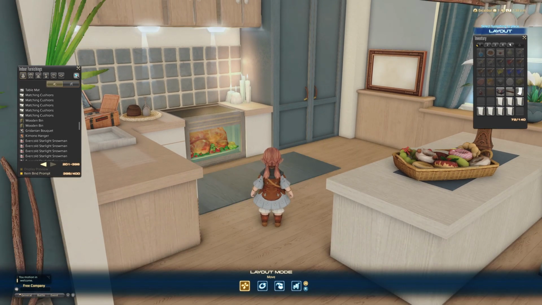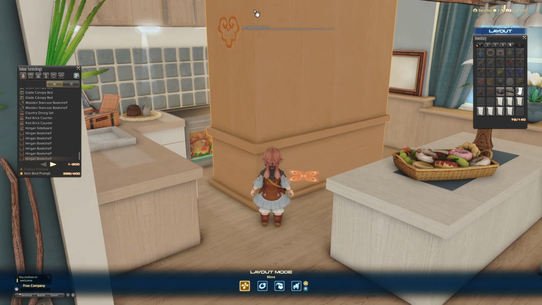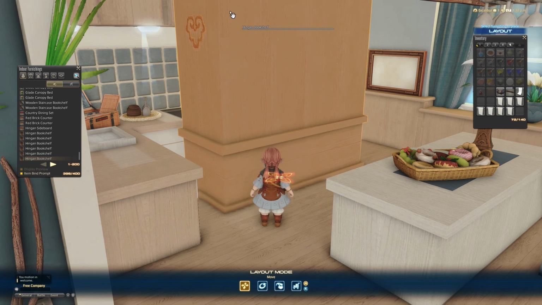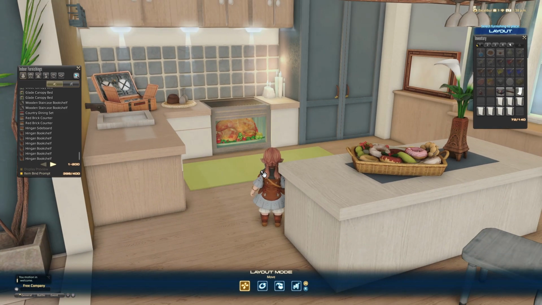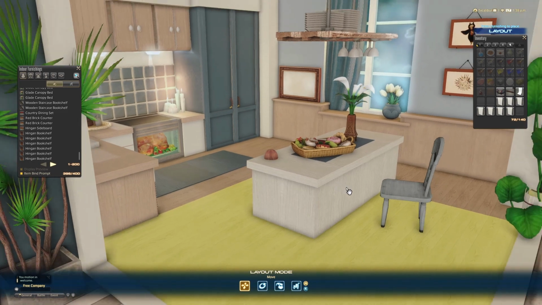This rug here is a hinged bookshelf, but in reality you can make lots of different rugs from different items. This is just something that I added because I thought it would give a little bit of extra to the kitchen.